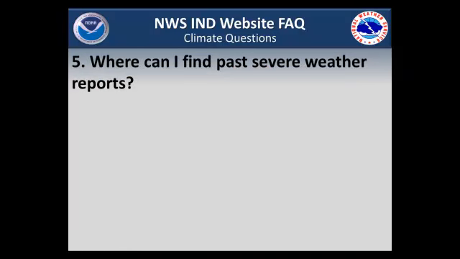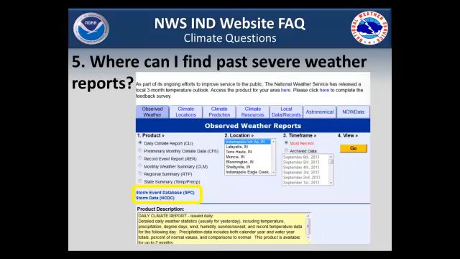What about past severe weather reports, such as wind damage or large hail reports? On the main climate section that we've been referencing, you can view reports from the Storm Prediction Center database or the National Climatic Data Center, now National Centers for Environmental Information database. Clicking on these will lead you to pages where you can search for the information you need.